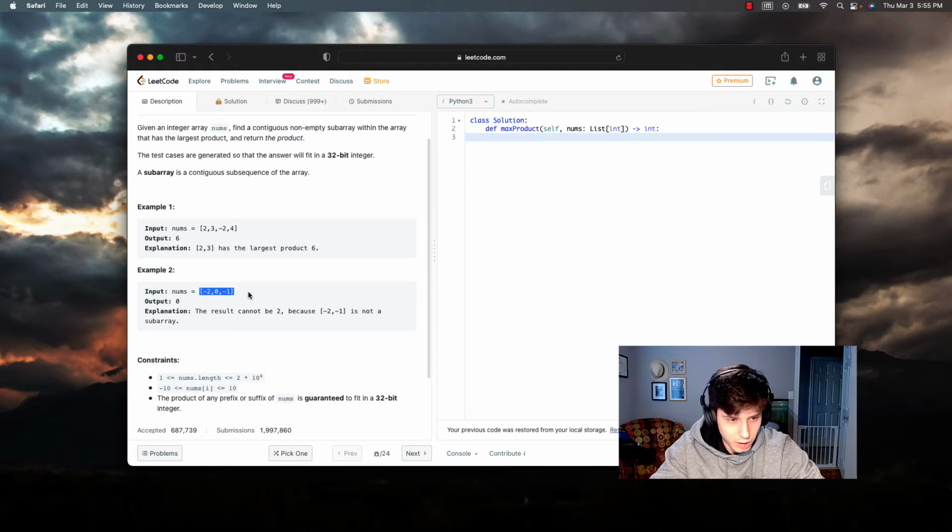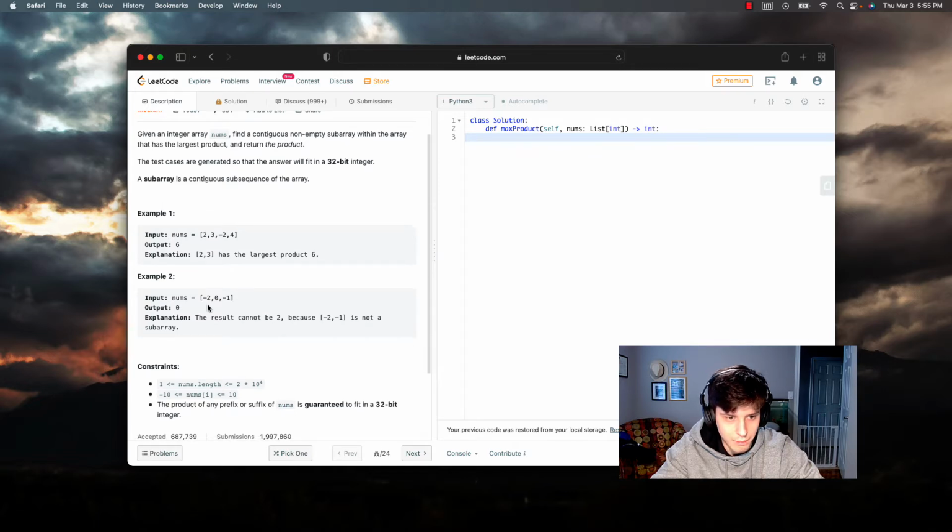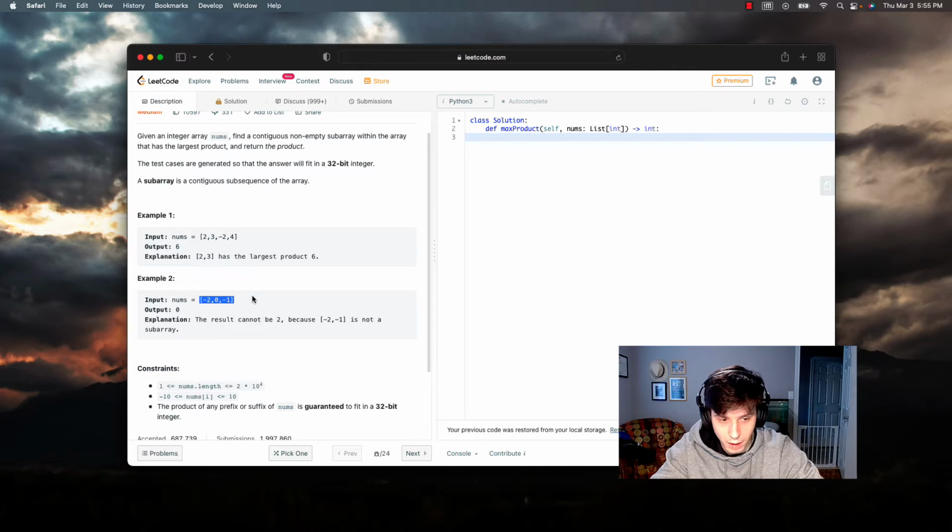This example here, of course, it's 0 because you need to have a subarray with a length greater than 1, and you have 0 in there. So anything multiplied by 0 is just going to give you 0.